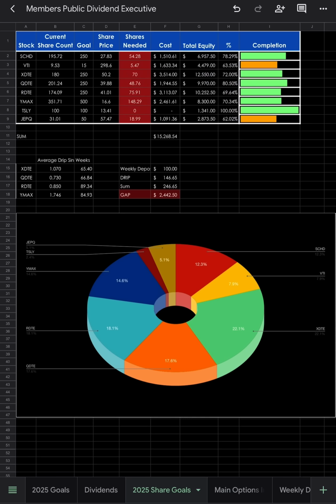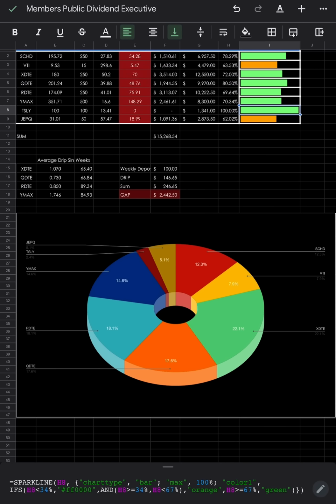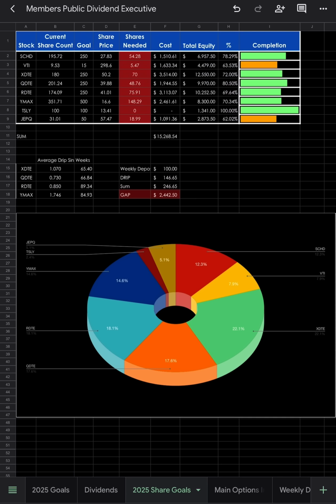So I've thrown this in here as well. You can see the same thing, we threw the spark lines in here. I just love the graphical representation of where you're at. So when I quickly look at it I can say, okay, I got some orange here. I need more VTI and I need more JEPQ. So I need to throw some more time or some more money into those. Just quick looks, right? And then you can see obviously the TSLY, I knocked that one out for the year.